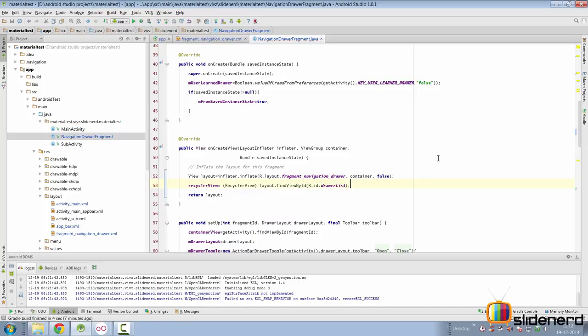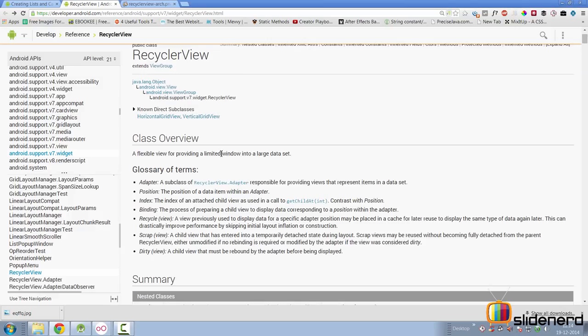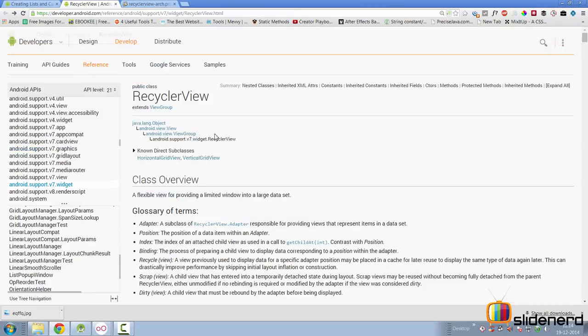At this point, the next step that we need to do is to actually set the layout manager for our recycler view. But before we do that, let's take a look at what the recycler view actually is in the documentation. So at this point, we go straight to the documentation for the recycler view on developer.android.com. And if you take a look at that, it extends from ViewGroup. That's the first difference, which is a massive difference for me.